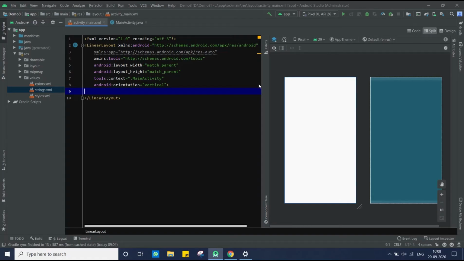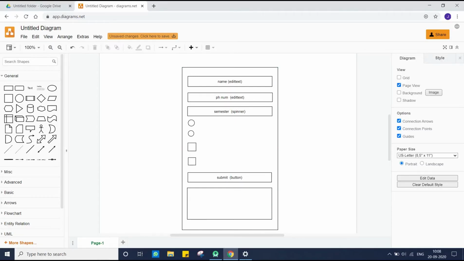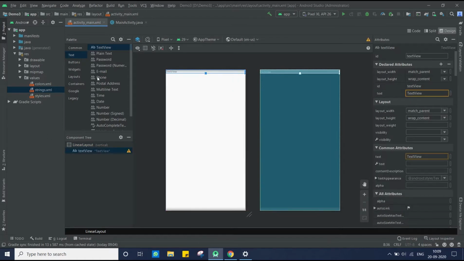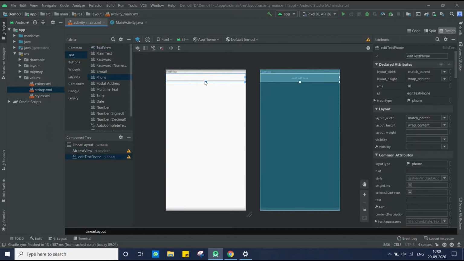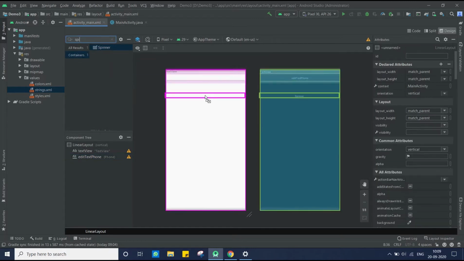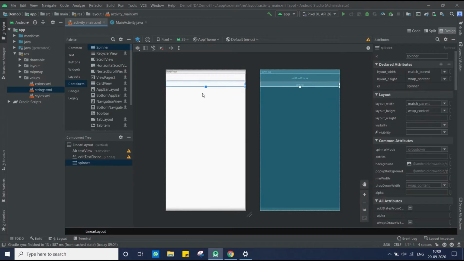Now open your Android Studio and create a project. In this project, I have made this a linear layout and also added an orientation as vertical. Now we'll need all the views as we saw here. So just go to the design section and add a text view for your name, this for the phone number, then we'll need a spinner, that will be a sort of drop down list when you click on it to select our semester.